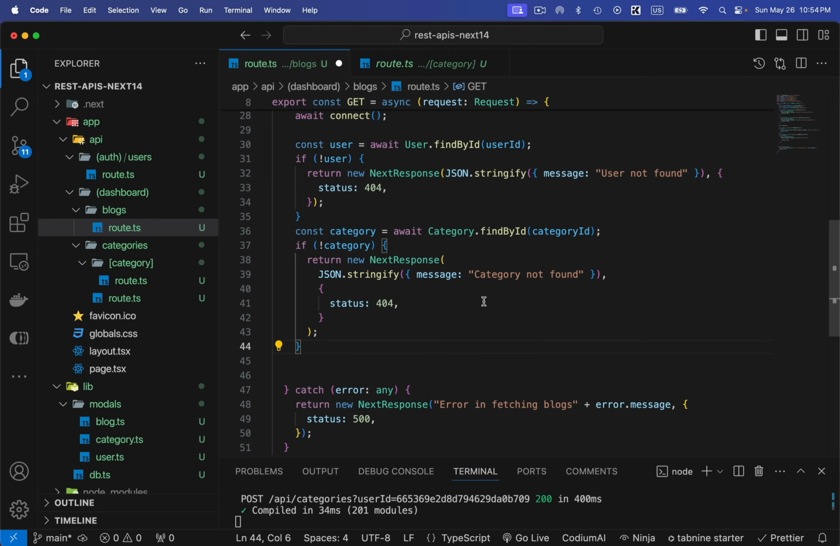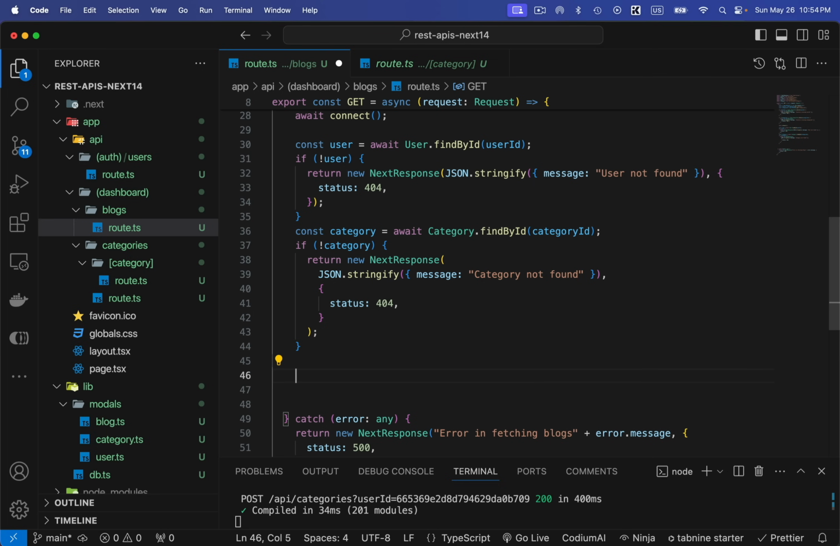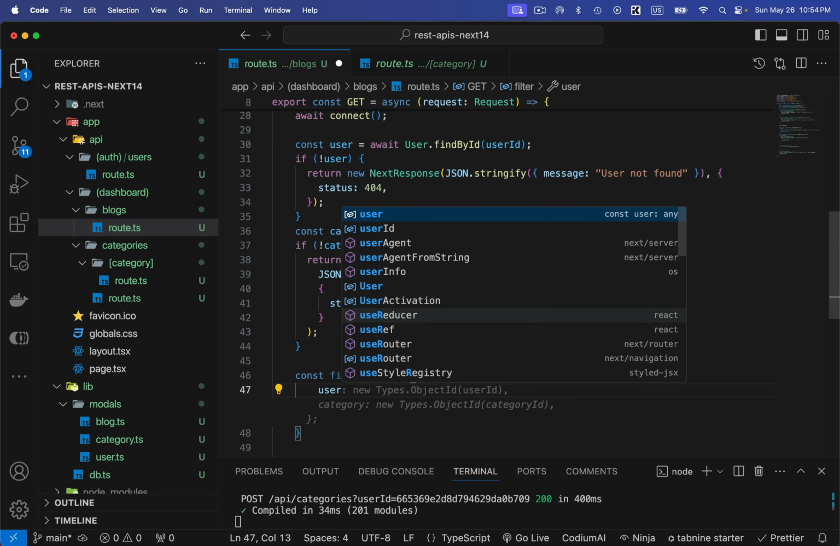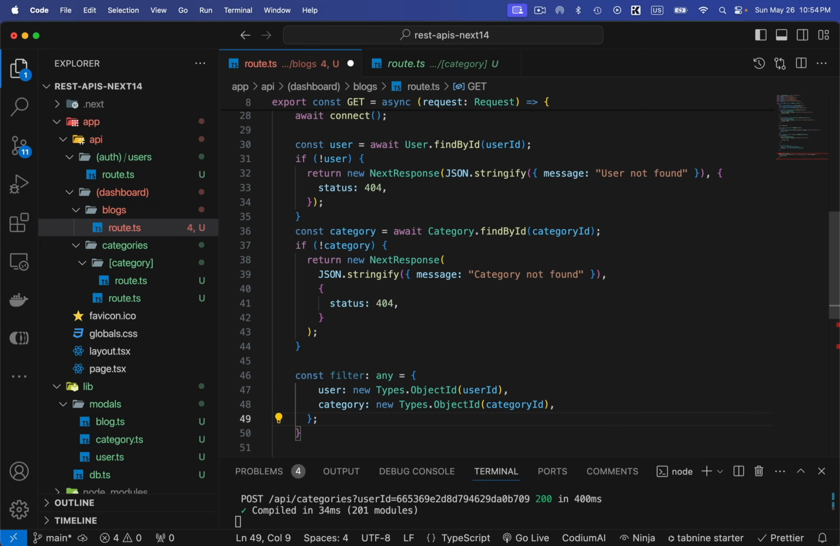Later on, I will be modifying this API to add the pagination, add some sorting mechanism, some search. So from the front end, if the user wants to fetch the data based upon keywords, search, or sort the data ascending or descending, or add the pagination logic, like which page and how many items the user wants to fetch, or the start date, end date, the range for the blogs based upon the timestamps which are stored for the blogs. So considering that, I'm going to change the logic of fetching the data. So filter of type any equals, and I'm going to write user: new Types user ID, and category: new Types category ID.